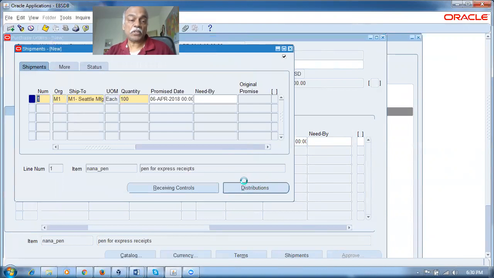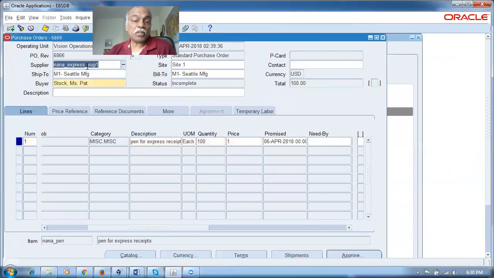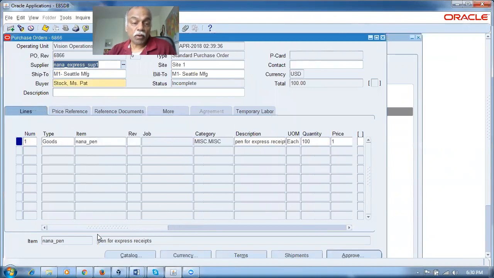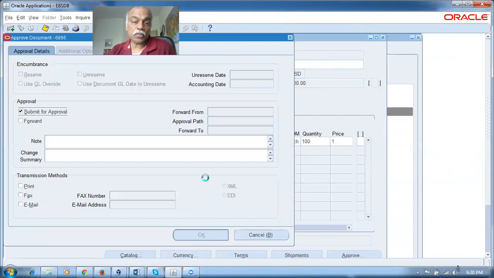So now we have made one purchase order on the supplier now. So close it now. So on express supplier, we have now made a purchase order for pen. I click on approve now. It is getting approved. I click on OK. So it is now approved.